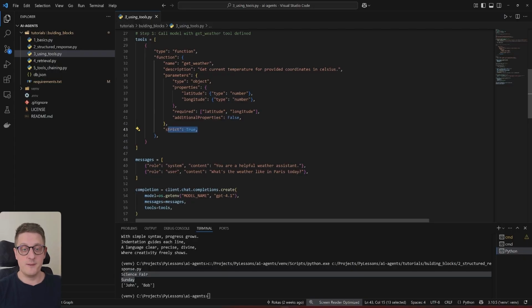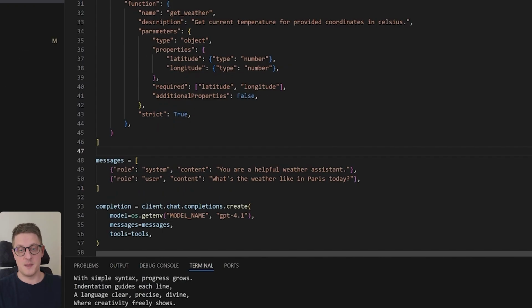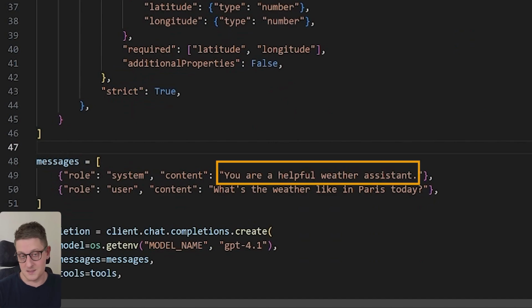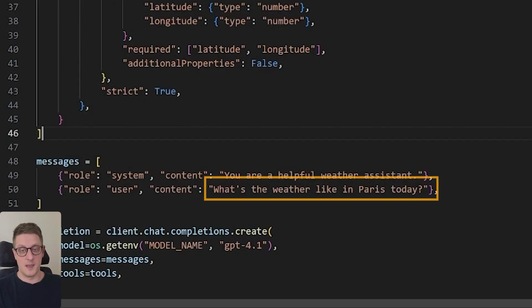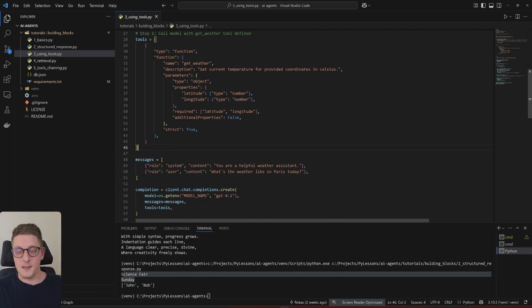And next, we define these messages, where the system message is: you're a helpful weather assistant. That's logical. And the user message: what's the weather like in Paris today? Our question. It might be any. What's the weather in Berlin? What's the weather in New York? What's the weather in any country?